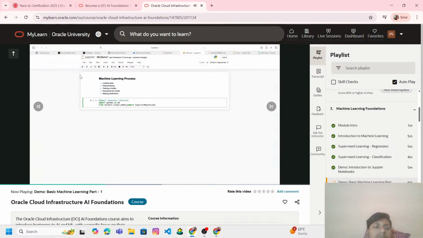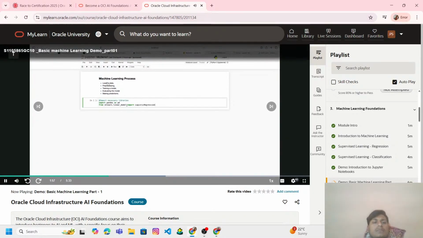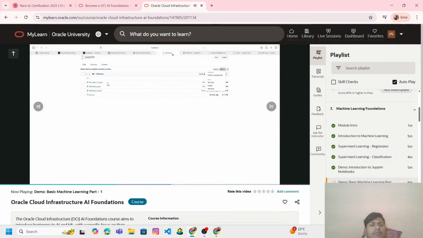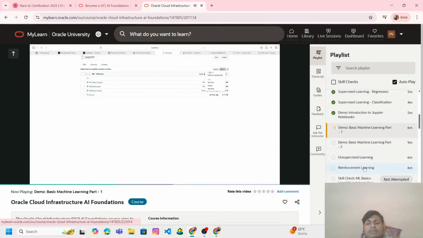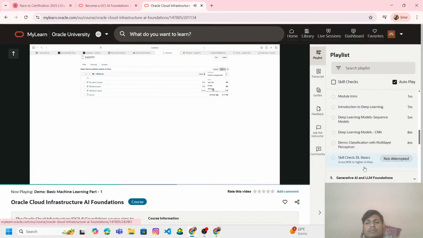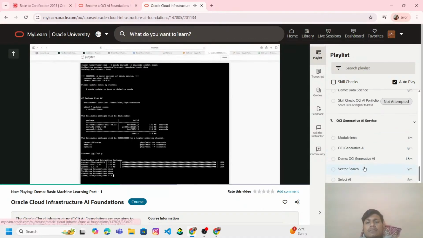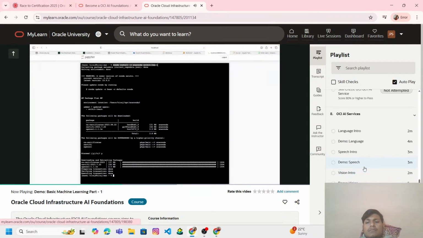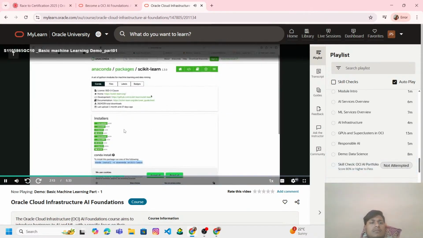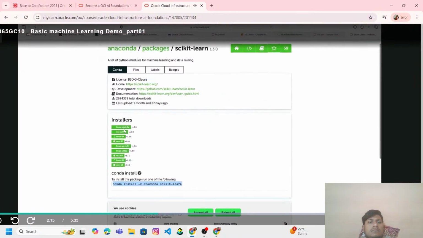If you run this cell, you might not be able to successfully import these libraries if they are not part of your kernel. To install these libraries to your notebook kernel, go back to your previous page. In the New item, open a Terminal, and this page will pop up. Then on this page, you can copy-paste this particular command. I copied it from the installation section of the scikit-learn package.